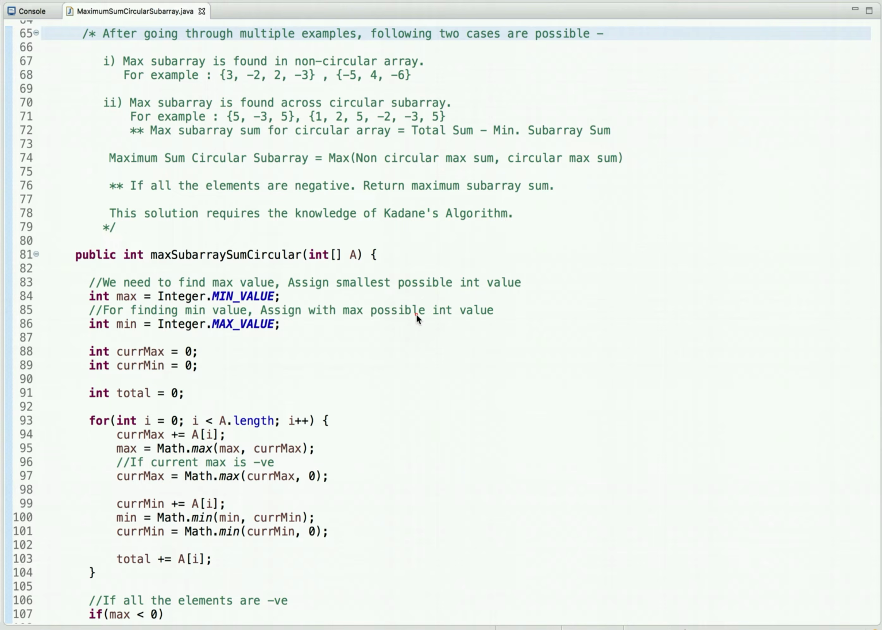Let's discuss our second approach. After going through multiple examples, in our previous approach we have seen the following two cases are possible. First, the maximum subarray is found in a non-circular array. What it means is, while traversing this array we can form many subarrays, and out of which this subarray, which consists of only 3 or 3, minus 2, has the maximum sum, which is 3.